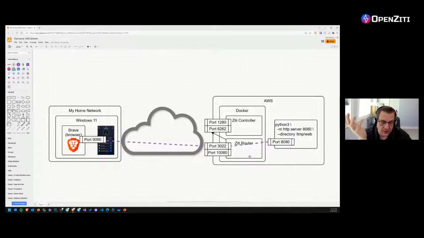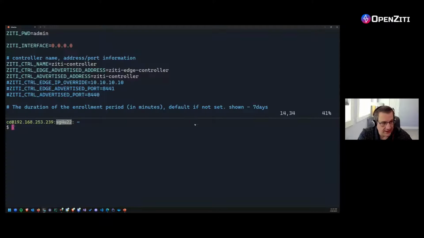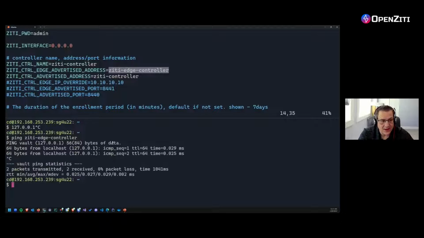And you want to do that so that you can get to your stuff from anywhere, right? You don't have to keep it externally routable. In my case, SG4U22 is this Ubuntu machine, but I could use localhost 127.0.0.1. I could use SG4U22. It doesn't really matter. What matters is that this address is routable by all of the things that you want to communicate to your controller.